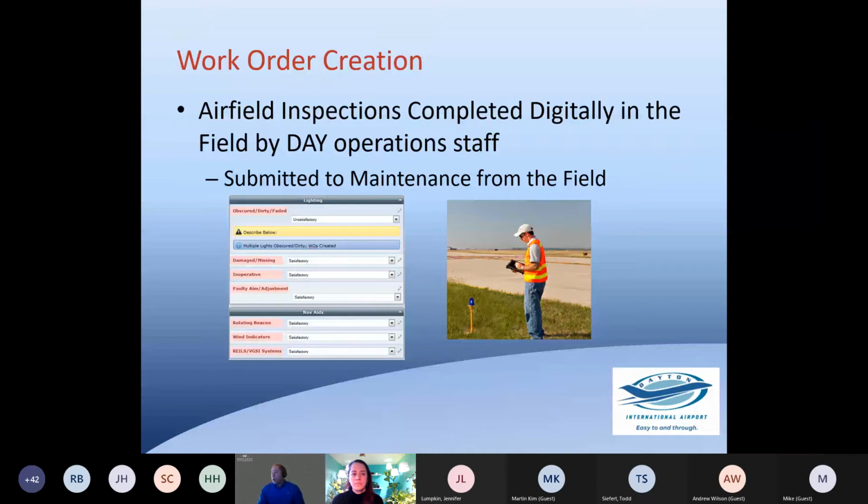So as I said, they are creating the work orders out in the field with a tablet. A simple process, a lot of domain fields where they're just picking what those issues are. So we're setting up a lot of the different types of damaged or missing issues that it could be, why it could be inoperative, some of those types of components. They can take a picture, and then it's submitted directly to maintenance directly from the airfield.